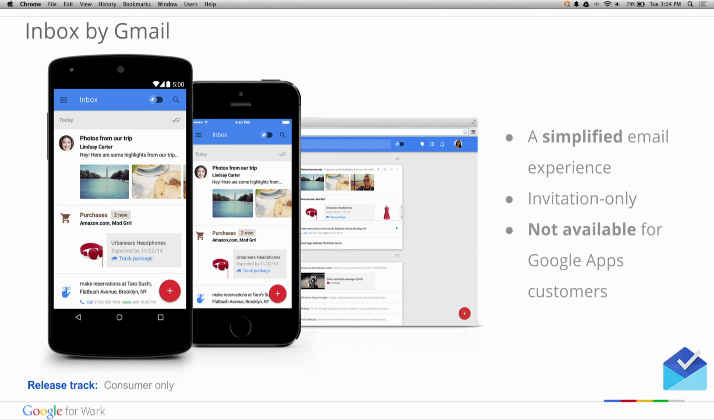Google is evaluating using Inbox for Google Apps customers, but nowhere near bringing it to the market, as many compliance, privacy, SLAs, and policy features aren't there yet. And did I mention Google Apps users will not be getting an invite to use Inbox, only consumer Gmail users. So for all of our Google Apps customers listening, I'd like to say, while we continue to develop Inbox by Gmail, at this time it's not available to Google Apps customers.